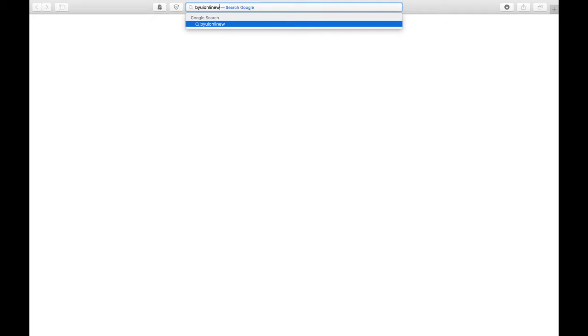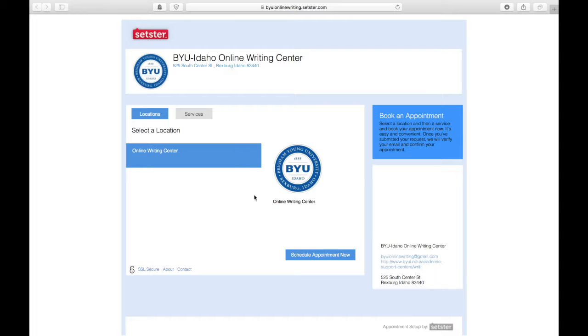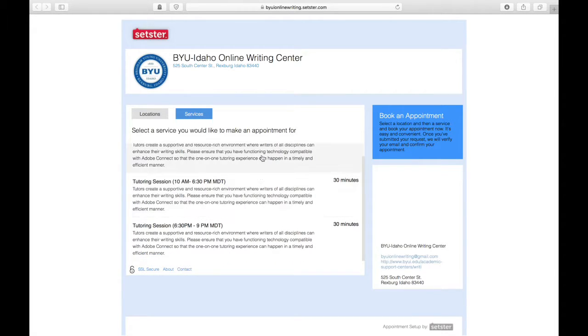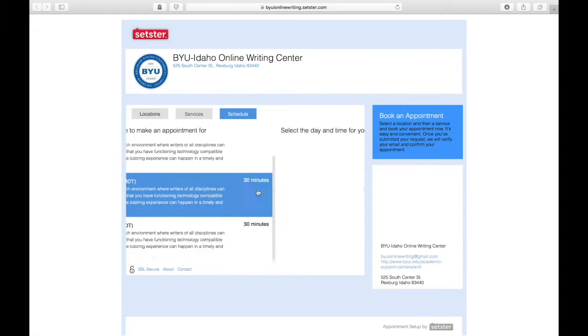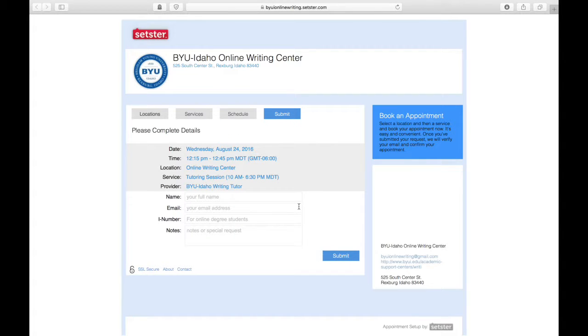To set an appointment to visit us, you'll go to your web browser and type in byuionlinewriting.setster.com into the address bar. You'll then select Online Writing Center and click Schedule Appointment Now. Select a time bracket within which you would like to search for an available appointment. You'll want to pick the one that best suits your availability. Within that bracket, you will select a day and a time that best fit your schedule.